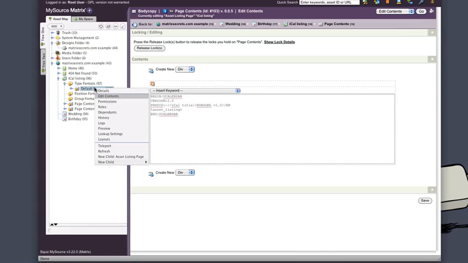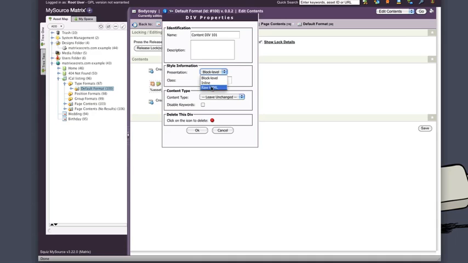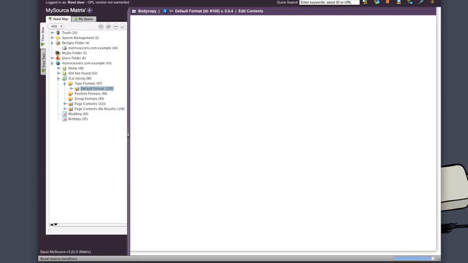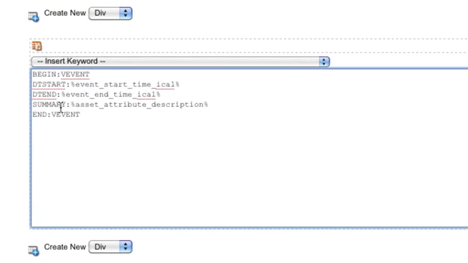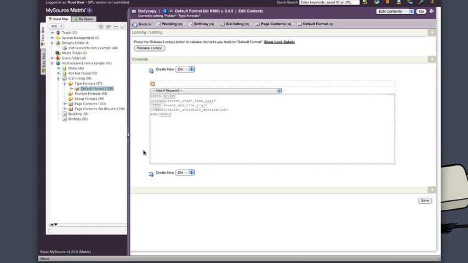And then we'll do the same thing on the default format, body copy. So raw HTML, save, and I'll grab the code that we need. There we go. So we're looking at single calendar events, and we've got DT start is equal to event start time iCAL. So Matrix actually gives you a proper keyword for iCAL formatted dates, the time it ends, and then the actual summary of the event. So that's pretty much all we need. Save that. And we're not quite there yet.